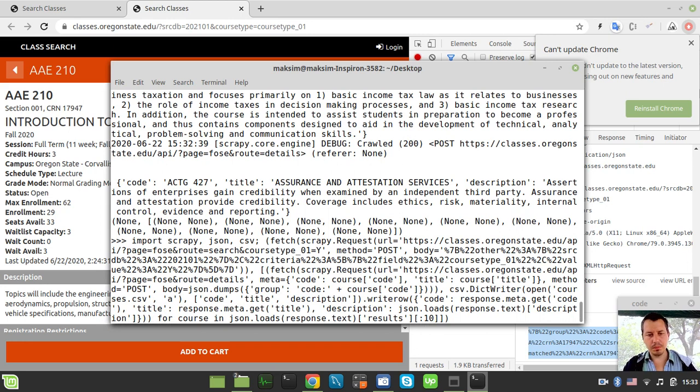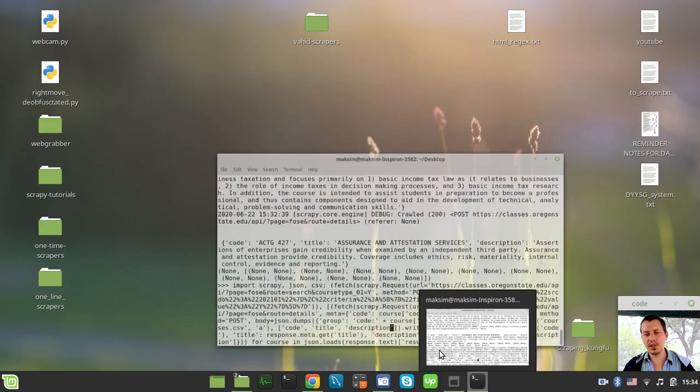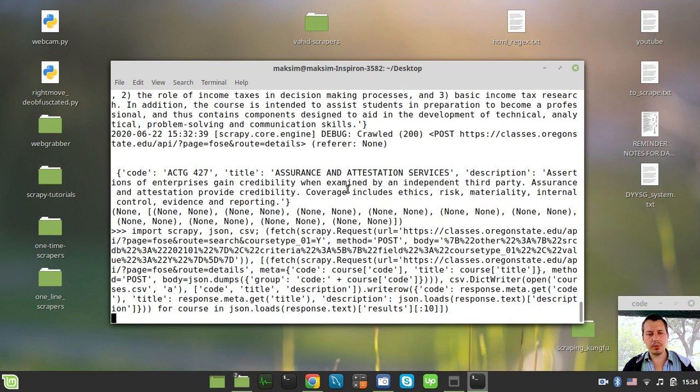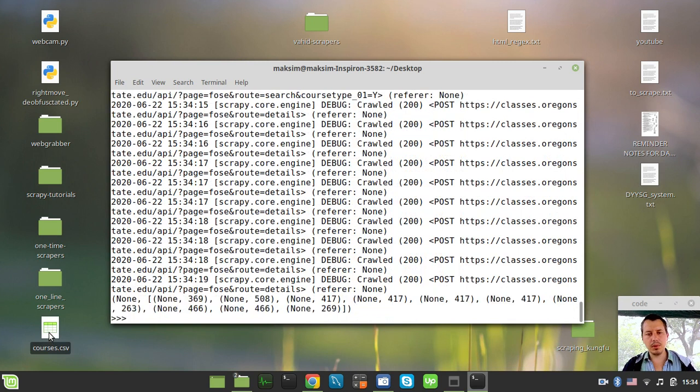Okay, so now this should have created I guess 9 or 10 rows within the CSV file. So let's make sure that I don't have this courses.csv on my desktop. Now let's hold our breaths and hit enter. Yeah, courses.csv seems to appear right over in here.